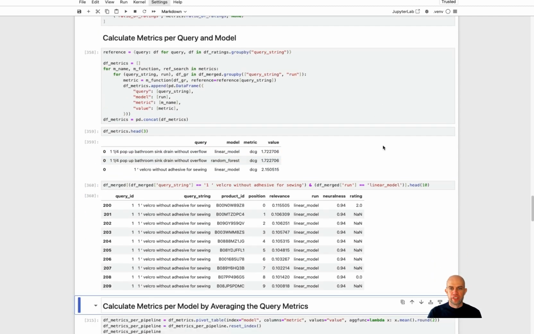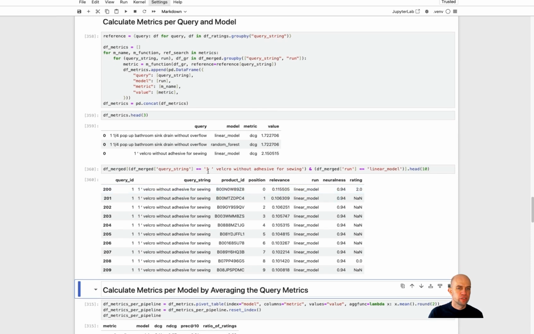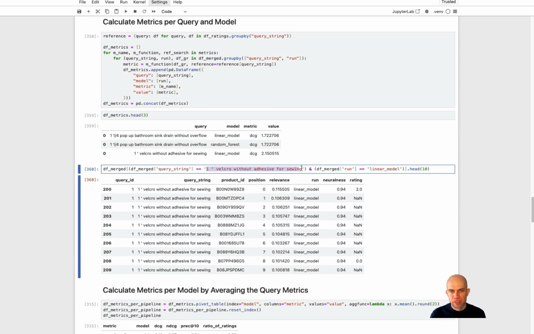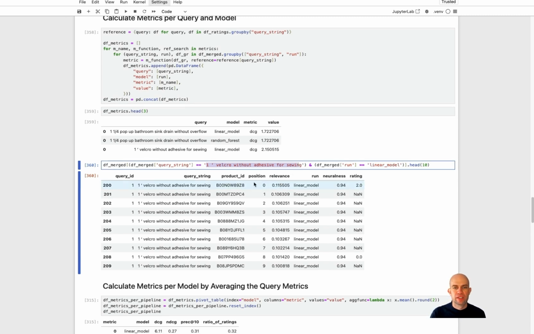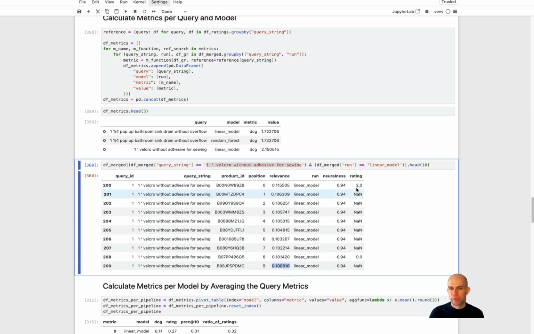We can have a look at the different result sets here. So result sets in terms of, for one query, in this case, something for suing at least. There we see the top 10 retrieved results. We have ratings for some of them, not all.